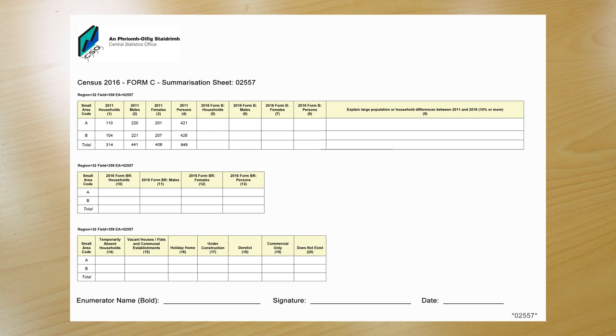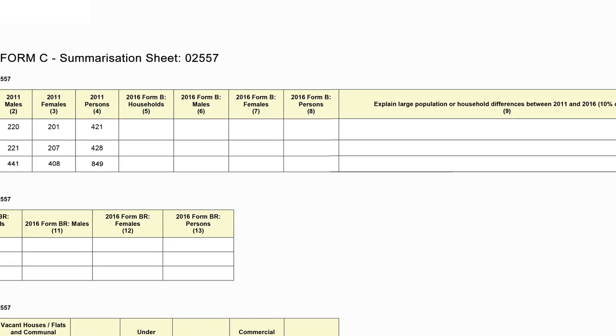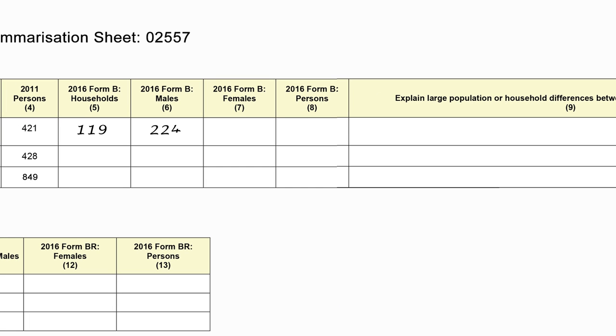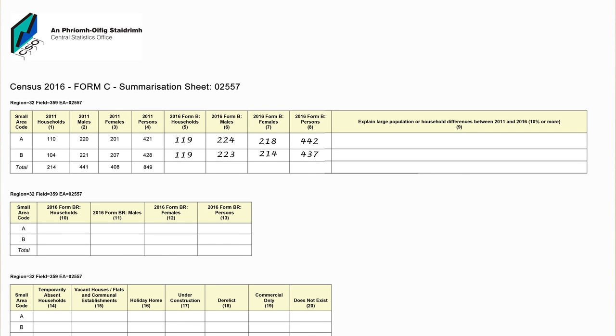To complete Form C, you should transcribe the total households, males, females, and persons present from the last Form B for each small area into the corresponding columns for that small area on the Form C. Check for any significant differences between the total numbers of households and persons between 2011 and 2016 for each small area. If there are large differences, write a brief explanation in column 9. Tot up columns 5 to 8 to produce an enumeration area total for each column.